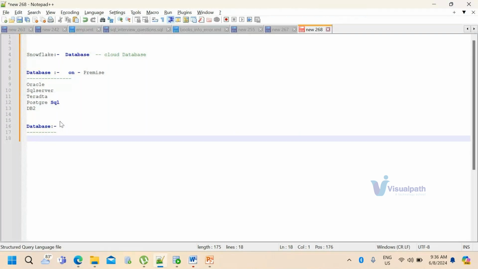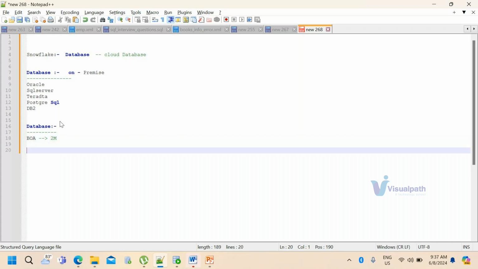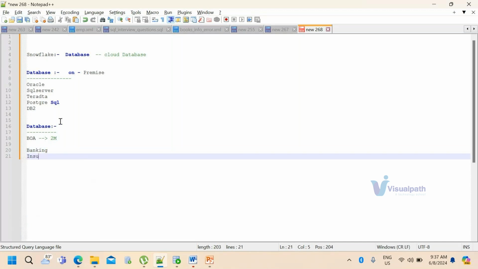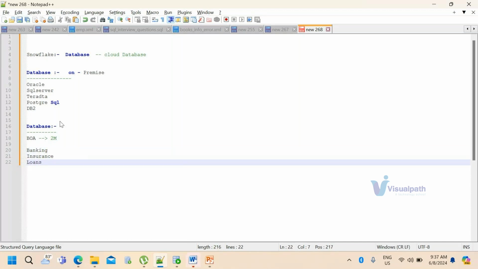I'll take one example. Let's say you have a bank called HDFC Bank, or let me take Bank of America. For the bank, we have different customers, n number of customers. Let's assume there are around 2 million customers for this bank. What are the different services this bank is offering? Let's say they are into banking and insurance. They even give loans to customers.